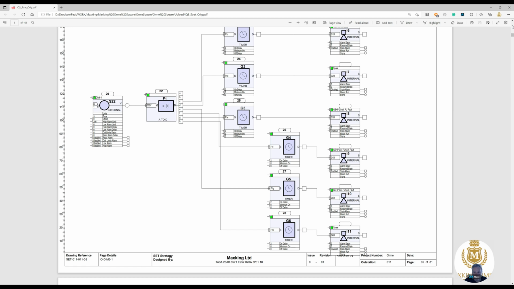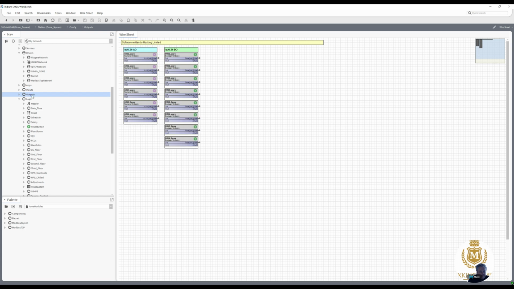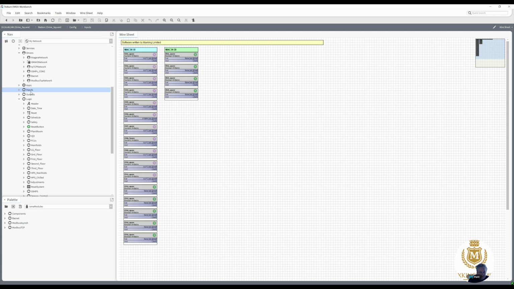I'll load that up now. I'll put you on pause while I do that. Right, I've opened up the station and I've got an inputs folder for the MAC36, and an outputs folder for the MAC36. I'm now going to populate this with the information we've just taken from a trend, and once I've done that, I'll join the dots up and then see where we go from there. I'll put you on pause while I do this.